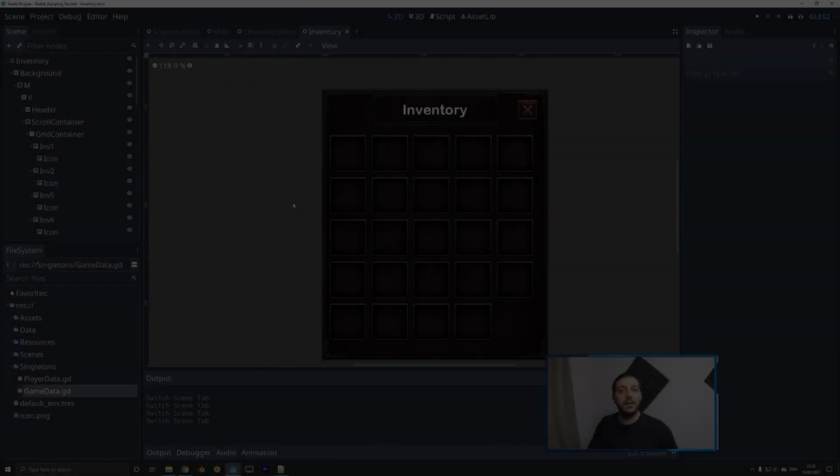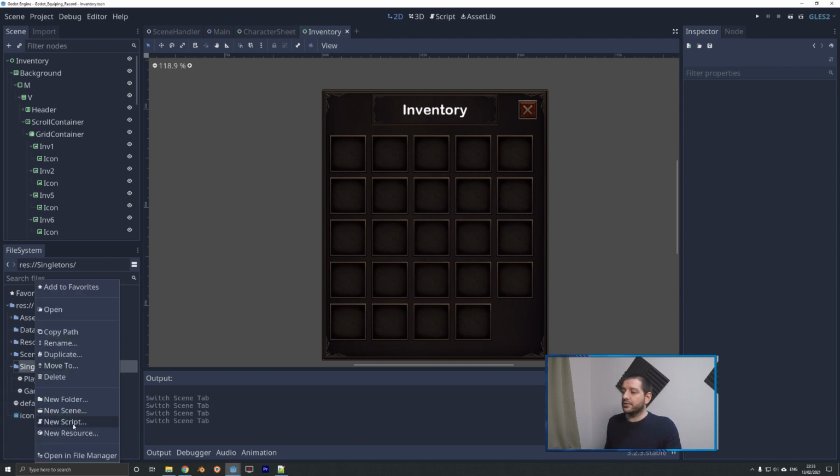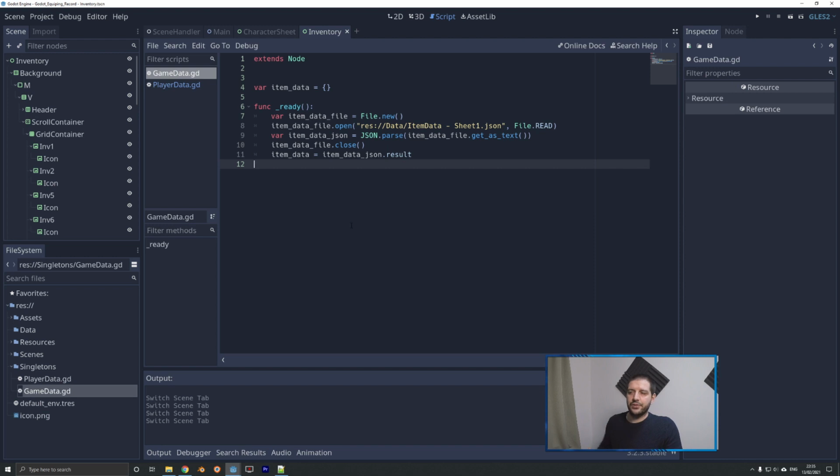The most practical way to get this data into Godot is by making use of singletons. I've already created a new folder called singletons in my project, and I've created 2 scripts under that. So I've done right mouse button and go to new script. These are player data and game data. Let's have a look at game data first. The code is very easy.